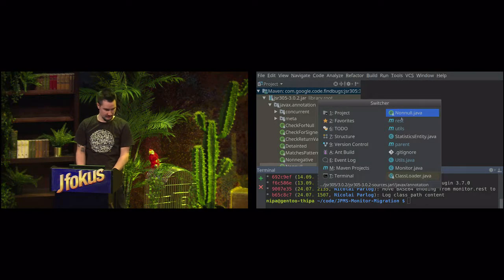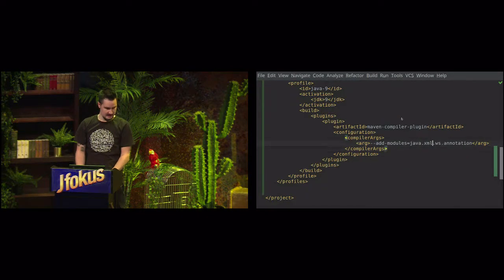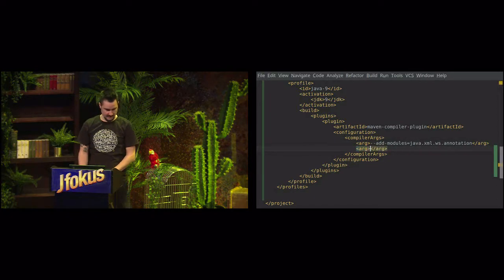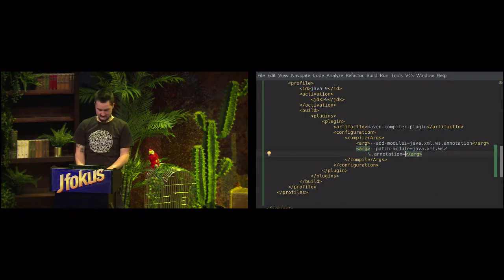We'll find out. We go to rest here. Oh, we don't need that. Don't need that either. So we're still here. Now we add another command line flag. And we go patch module. And the one you want to patch is this one. And we want to put in, well, the content of the JSR 305 jar.